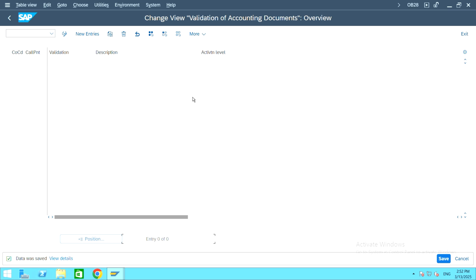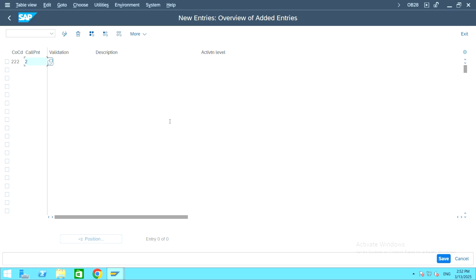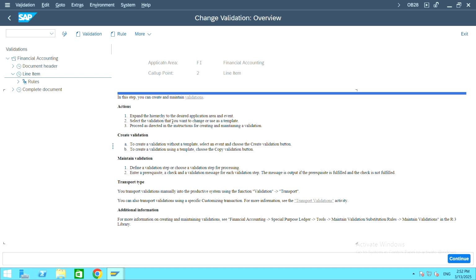As soon as you get into the screen of validation of accounting documents, click on new entries. Give the company code 222 and select the call point as line item and click on save. Now select this 222 by checking the box and go to environment and click on validation. Go to line item, select the line item and click on create validation.